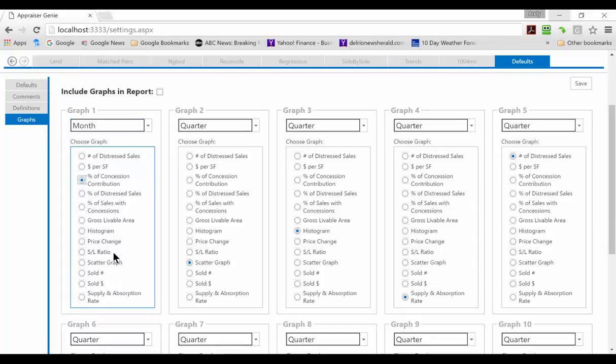And then you can see there's multiple options. You select the checkbox for the graphs. You can select up to 10 graphs and include the graphs in your report just by clicking that default. These will become your default, so anytime you export, these will automatically be included in your report.